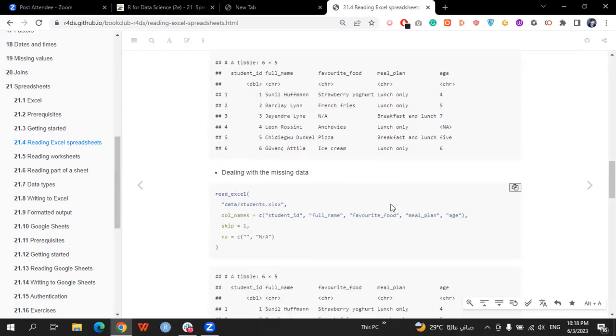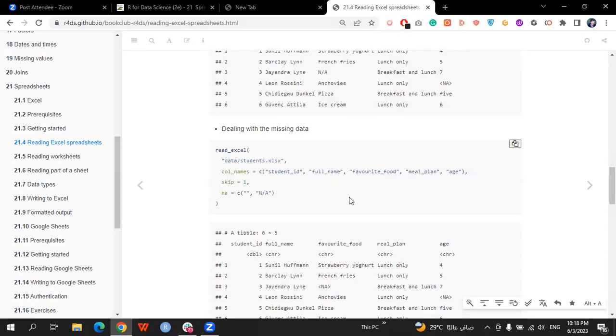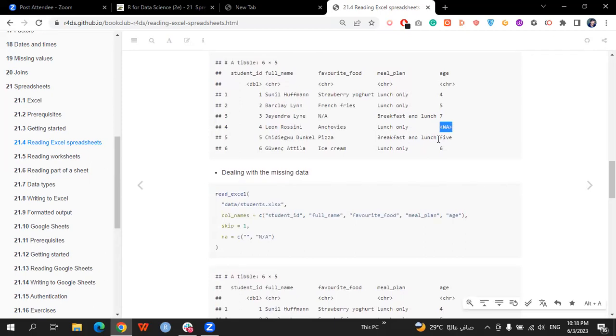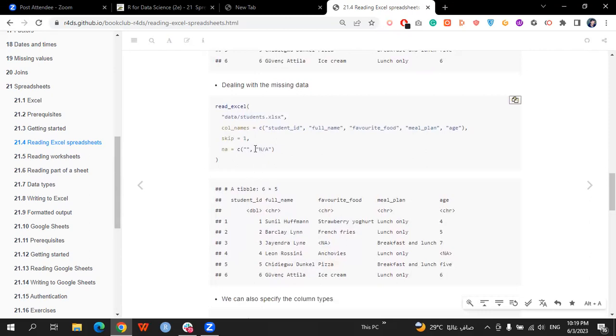Dealing with missing data. When we have missing data, like in this one, in the age column, we can deal with it using the read_excel function itself. When we provide the arguments, we can use the na argument and pass it a list of values. If you find those, just assign an empty character instead. So that's how we could replace NA.